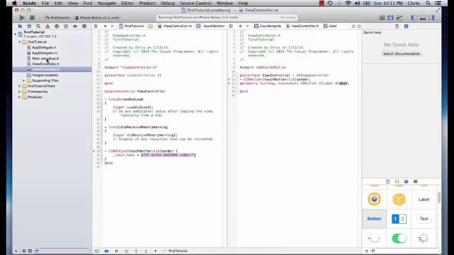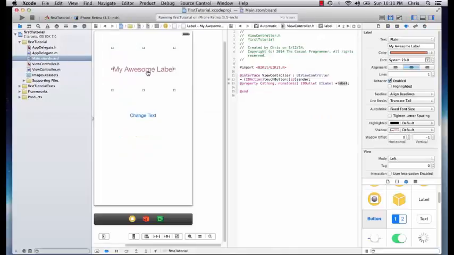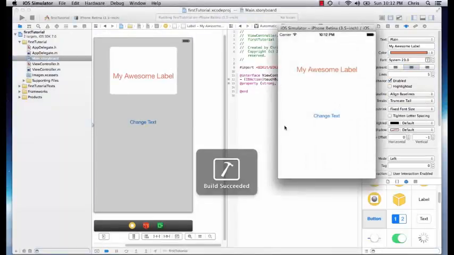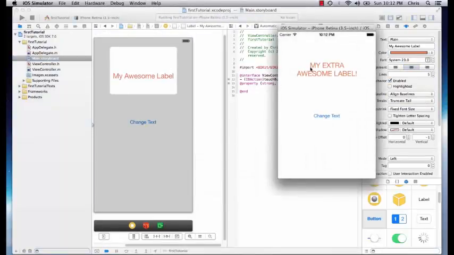So let's go back to storyboard, select my awesome label, and right here see lines. This is how many lines your label can contain. We'll go 5, just because I think that's enough for what text we want to use. And now when we change text, my extra awesome label works like a charm.